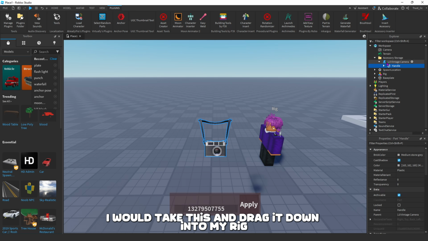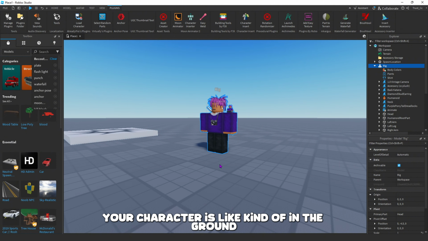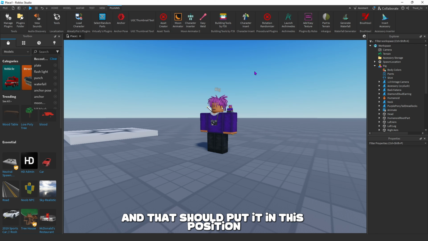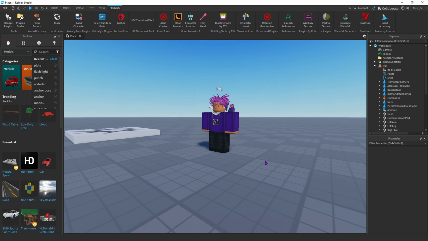But yeah, after you do that, you're gonna wanna position your rig to 0, 0, 0. And it should go right in the center of the map. And if for some reason your character is kind of in the ground and it's not exactly on top, try setting the position to 0, 3, 0, and that should put it in this position right in the middle.